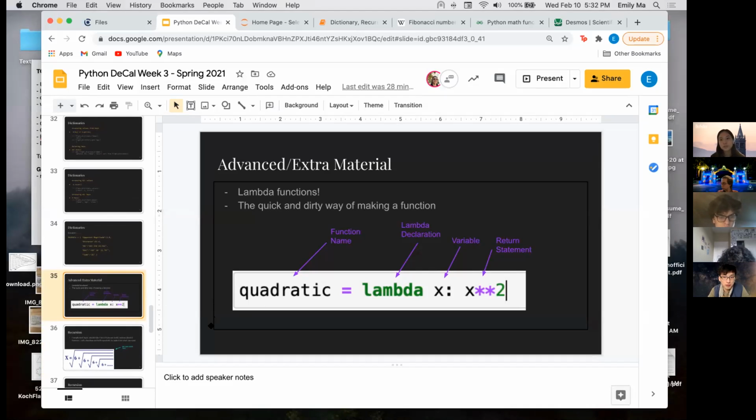I think we showed this in last week's lecture, and these are called lambda functions. They're basically a really quick way of making a function. So instead of writing def quadratic, you can just say quadratic = lambda x: x**2. This would be the same as writing def quadratic(x) and saying return x squared. Usually you would use lambda when the function is one line, so it's really easy to put in one line. And lambda is a special keyword, so you don't have to do anything special before using this line. Python already knows what lambda means.